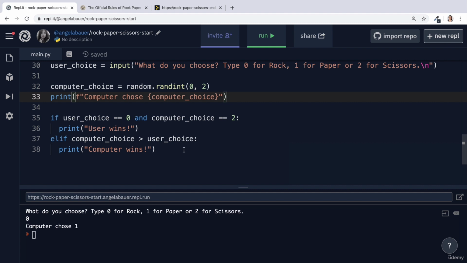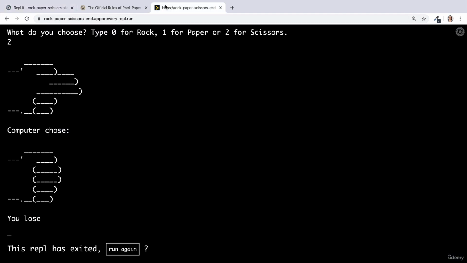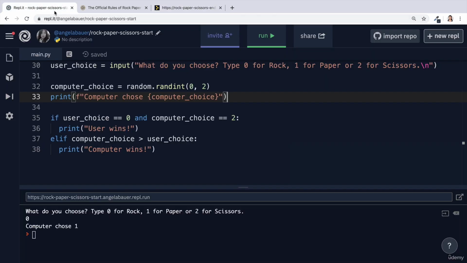Now, if we're thinking from the perspective of the user when they're playing this game, then they don't really care if the computer won or the user won. They want to know, did they win or did they lose? So let's change this wording a little bit. We'll say, instead of user wins, we'll say you win. And if the computer wins, then we'll say you lose.